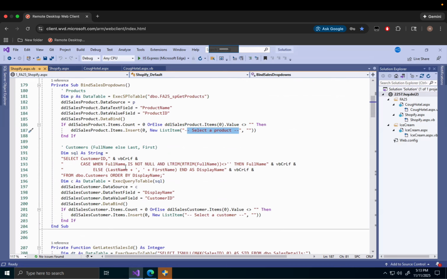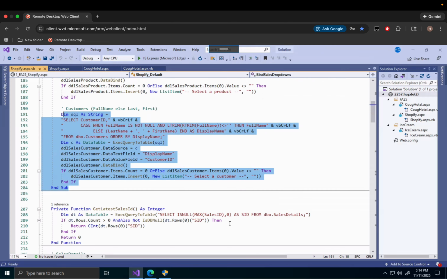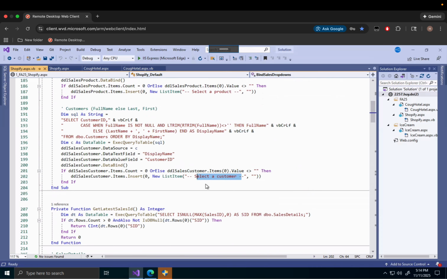Then yep, same thing for customers. It's just gonna run the SQL select statement, and then prefers full name. If not, then we just do last name and then first name, and it will bind to a DDL sales customer. Like the design we have added. And okay, then we're gonna move on to, yep, it's just basic. Also the same format. Like we're gonna have a default like select customer.